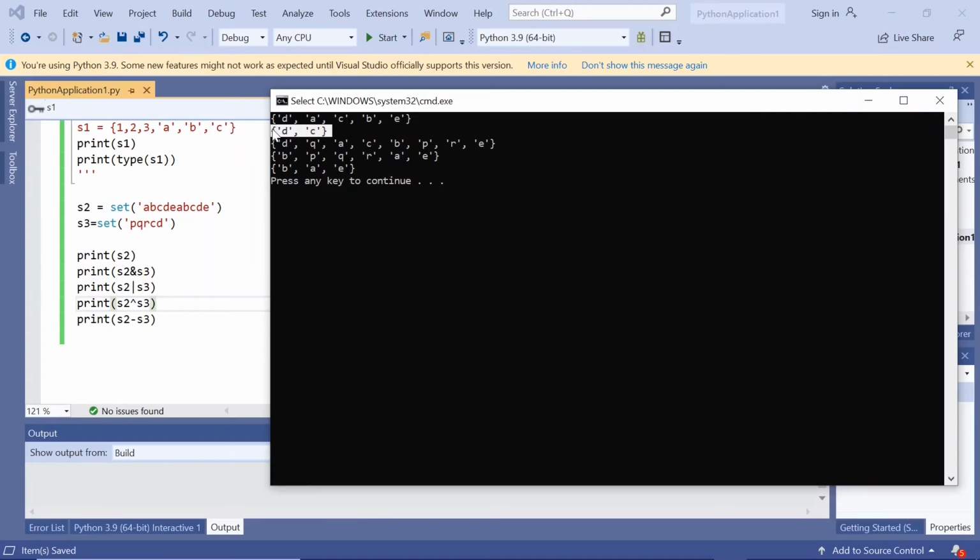S2 or S3, so whether in S2 or in S3, we have to give everything. So it has given us A, B, C, D, E. In this there are 8 elements, 1 2 3 4 5 6. So it has got A, B, C, D and E, and then P, Q, R. So it has got all the elements. So this S2 or S3, it has taken what are there in S2 and what are there in S3 and removed the duplicates.